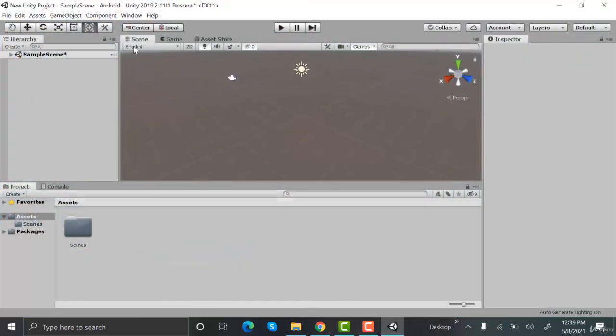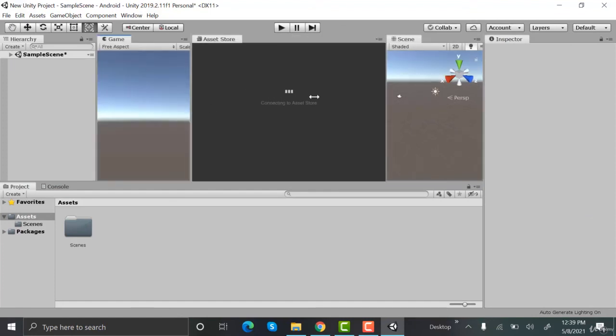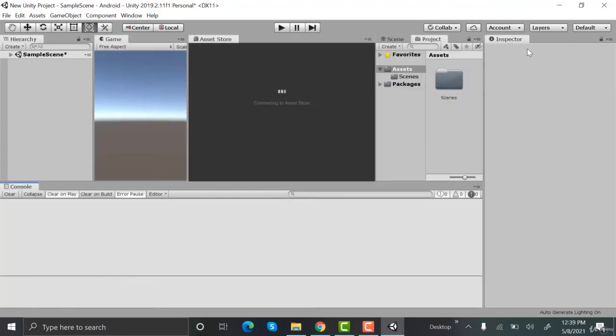You can also change the layout of the editor by dragging, dropping, and resizing different windows. And then save this layout. You can always change your layout for you.